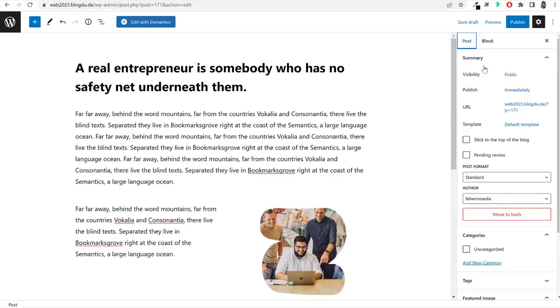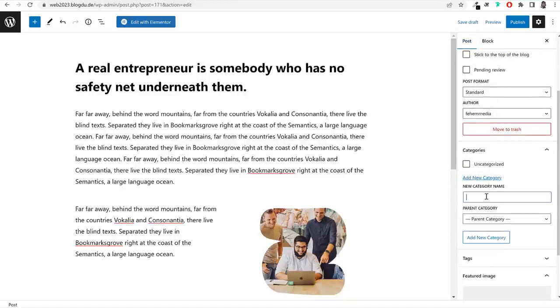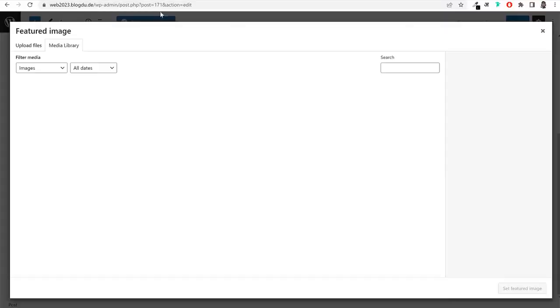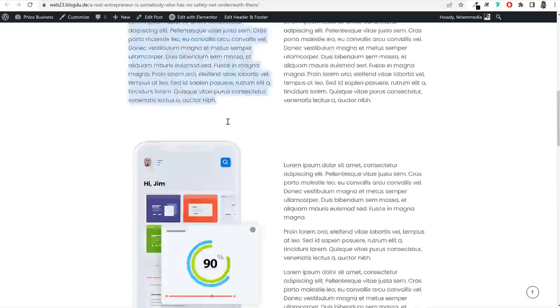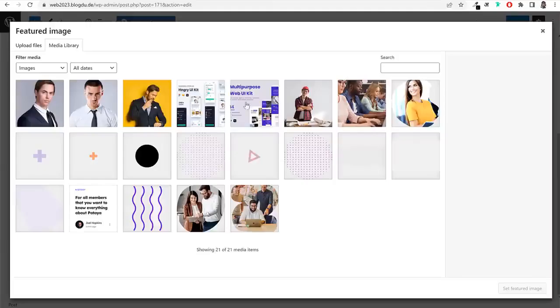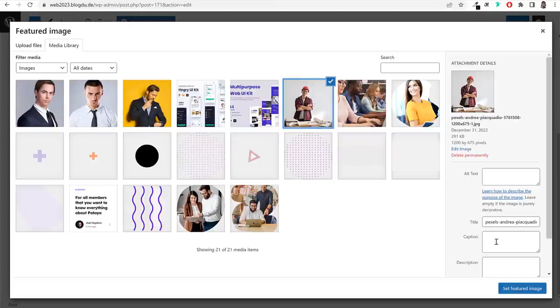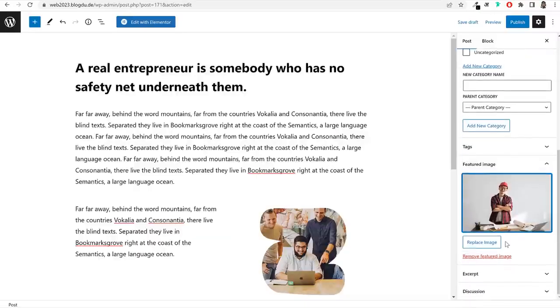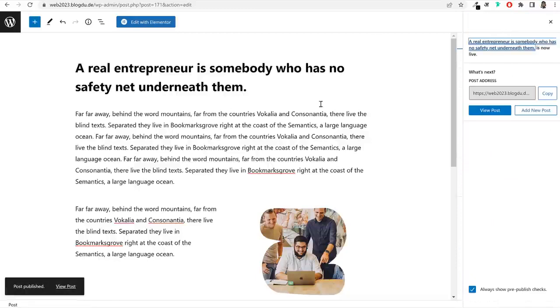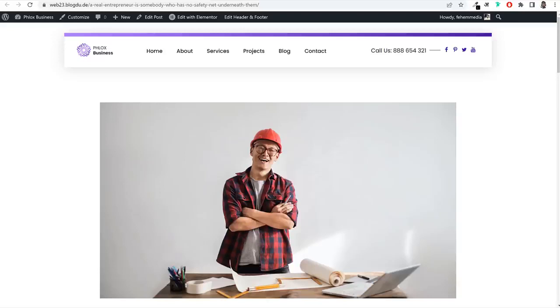All right, then at the right hand side you have to give it a category. Now this category is different. Earlier what we were doing was for portfolio. This is for blog. So if you're writing about marketing, then maybe this is under marketing category. We also need the featured image. So like this here, as you can see, we have this image as the featured image. Let me just use this image as well. This is our featured image. Now you can publish it. So this is how you can create your blog post. Pretty simple.